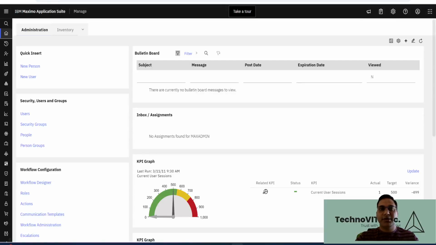Hello everyone. Today I'm going to talk about Maximo workforce management and how you can create some basic data in Maximo to support work management, like your calendar, your labor, craft, qualifications. These all are core data which are responsible for your work management processes. So let's get started.